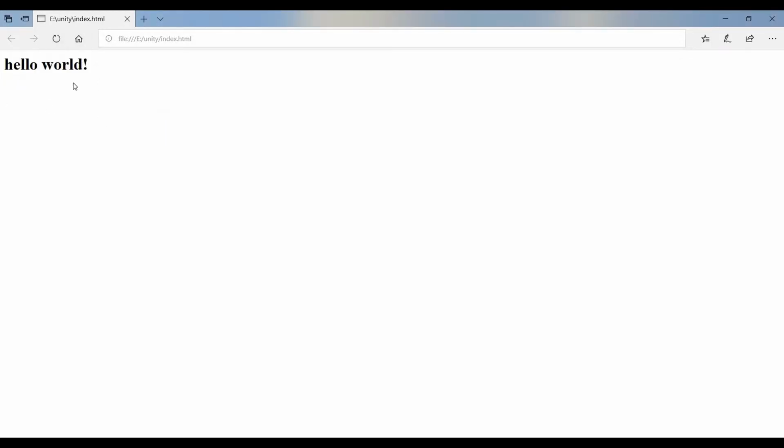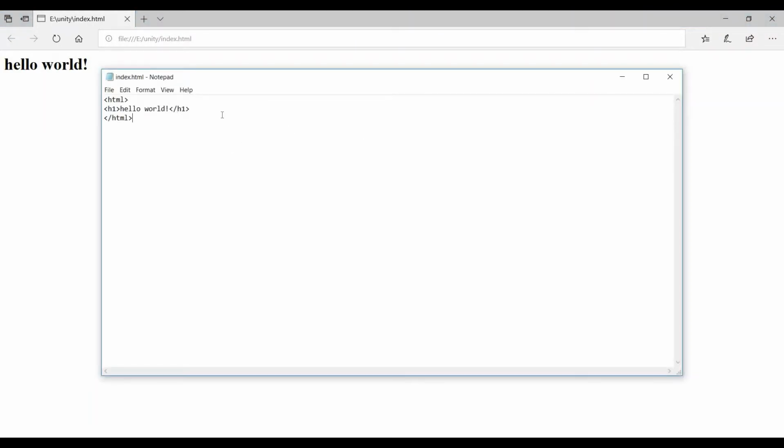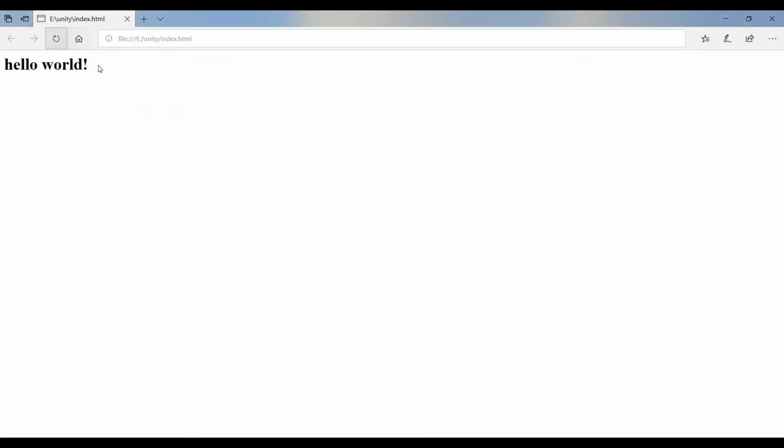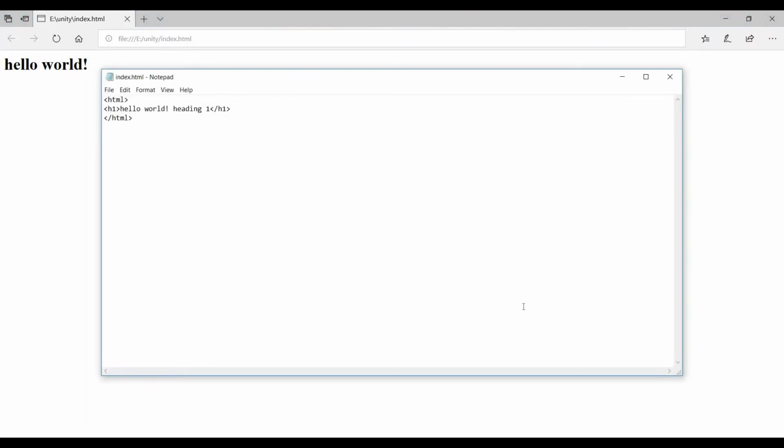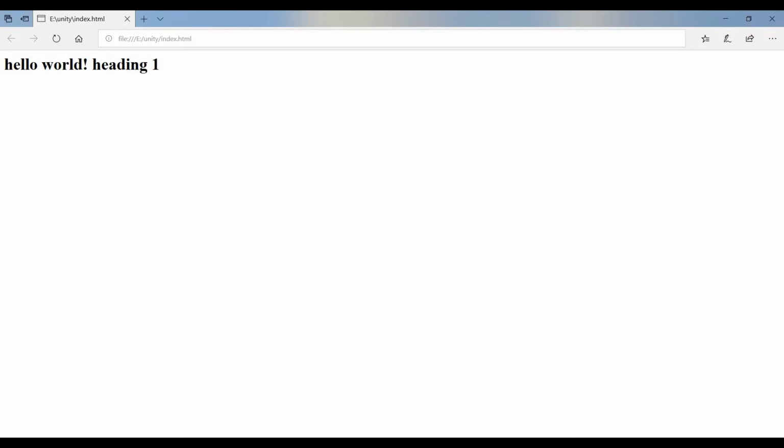You can see the hello world is displaying in huge letters. That is because now it is a heading. Now what if I write here in hello world, heading 1? If I reload, then it should show the heading 1 over there, but it's not showing. Yeah, I forgot to save it. Now if I reload, heading 1.